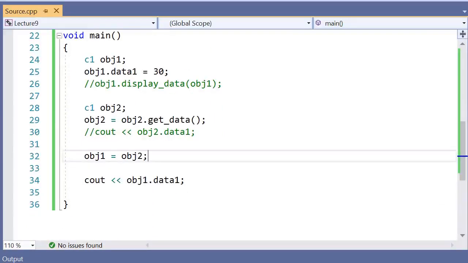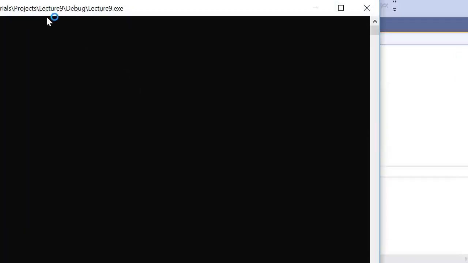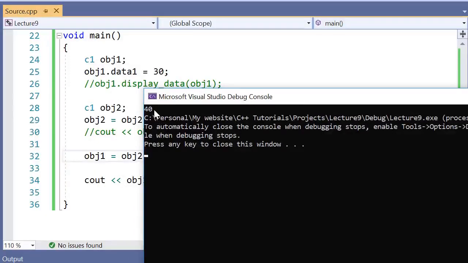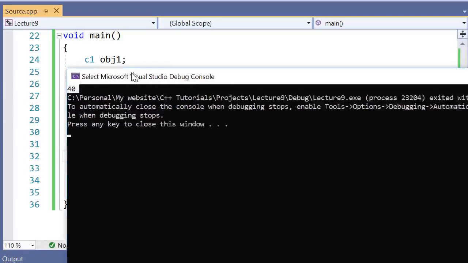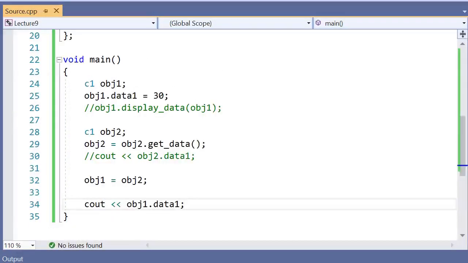So let's compile the program and see what it outputs. So this is outputting 40. This is what we are expecting. Alright, so I hope now we have covered all these three topics, and I hope you have understood the concept: how to pass an object, how to return an object from a function, and how to assign one object to another.